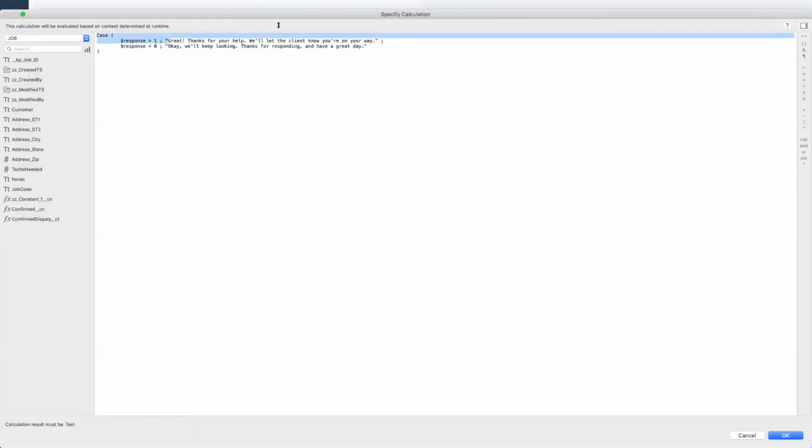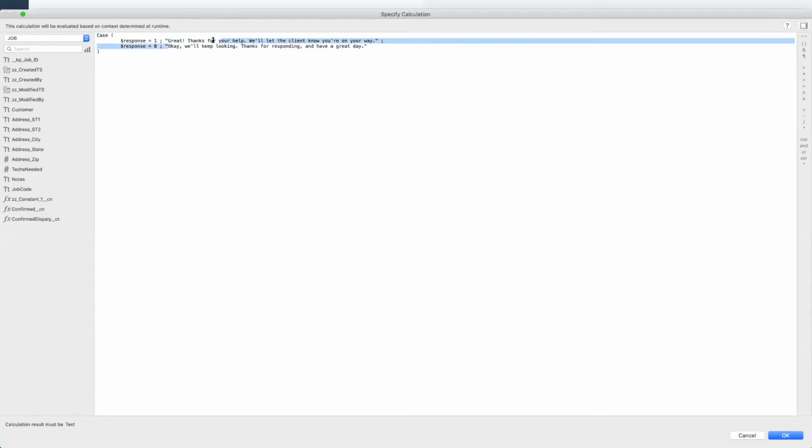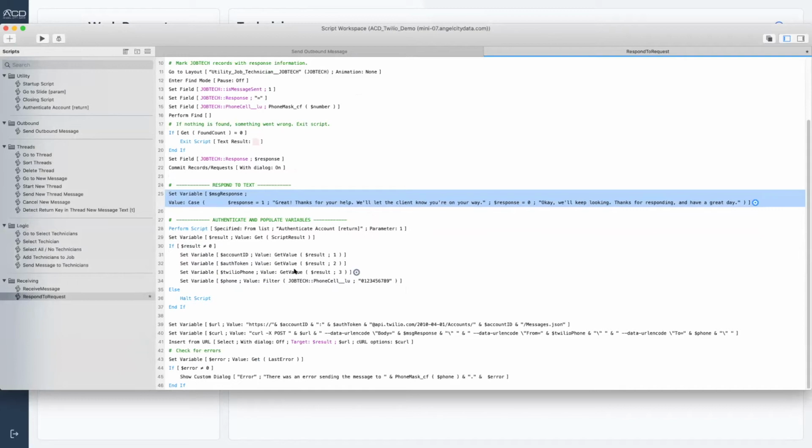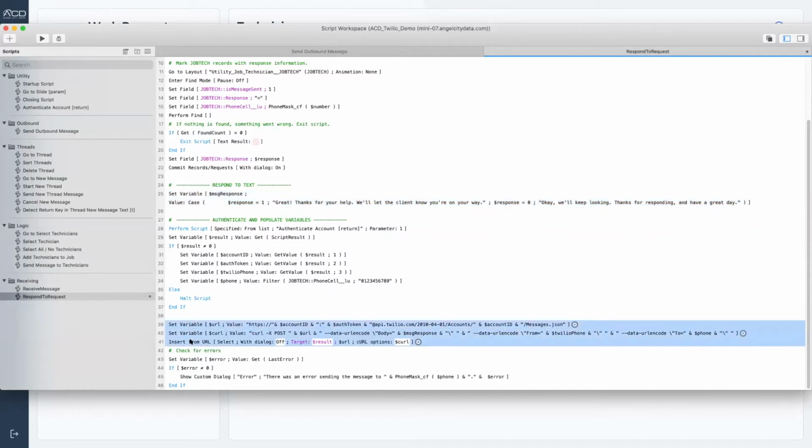and send them this, right? So great, thanks for your help. If not, then go ahead and say, okay, we'll keep looking. So again, this is not using any JavaScript. What it does is it goes and does that outbound text message routine that I showed you, these 3 lines right there. That's all it's doing. So I guess that's the very long way of saying the JavaScript doesn't live in FileMaker at all.